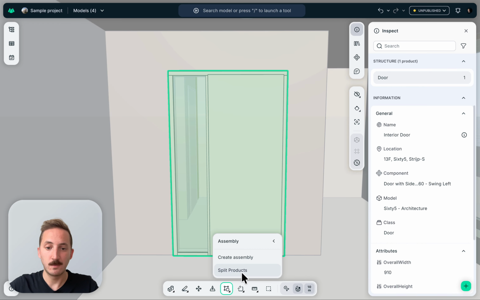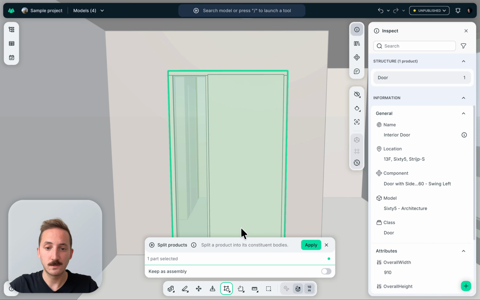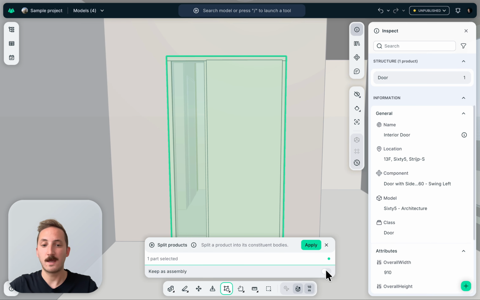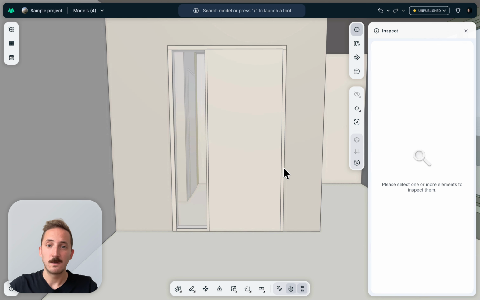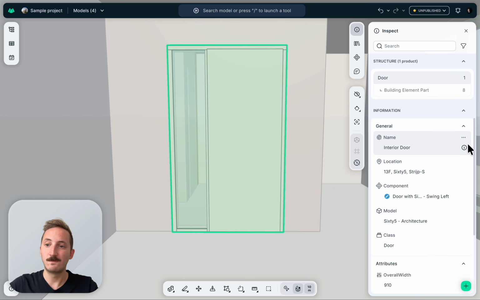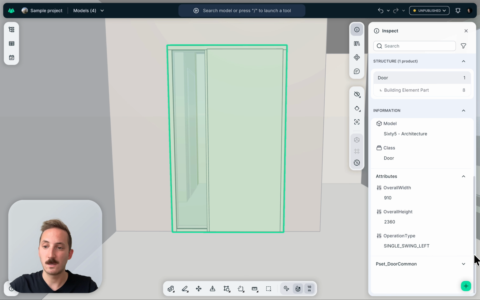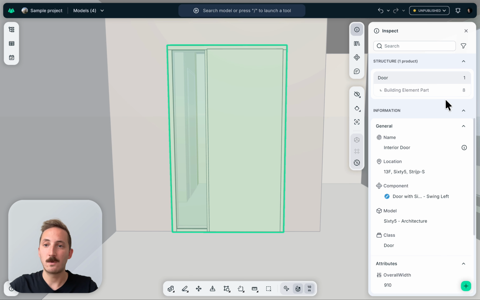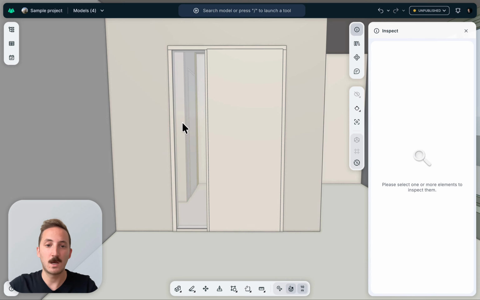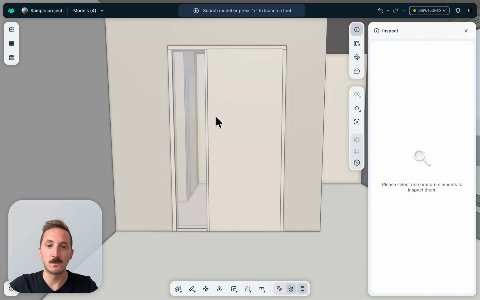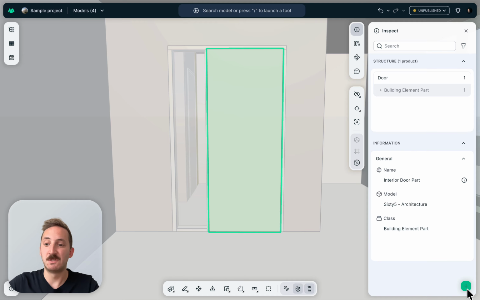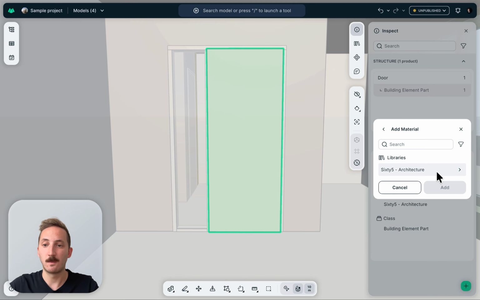So under assembly, we can now split products. And here as well, we have now added the option to keep this as an assembly. So doing this, the door itself will still retain all of its properties, all of its attributes, but we can now see that we have 8 individual building element parts, which I can now individually select. And for example, also start adding different materials to these different parts.